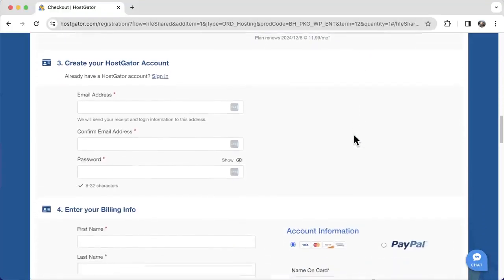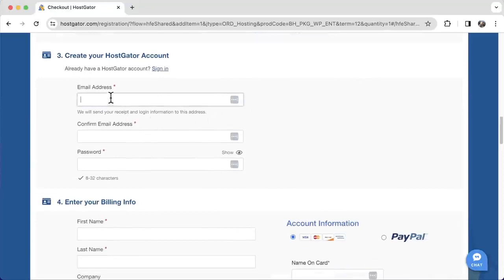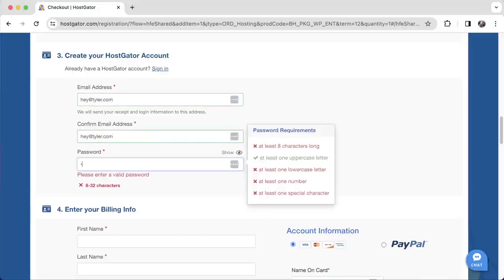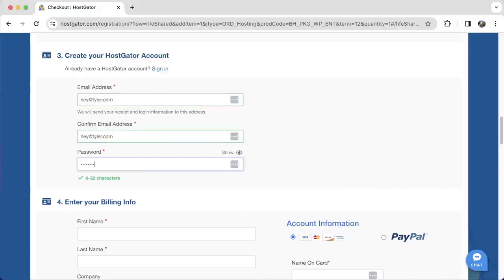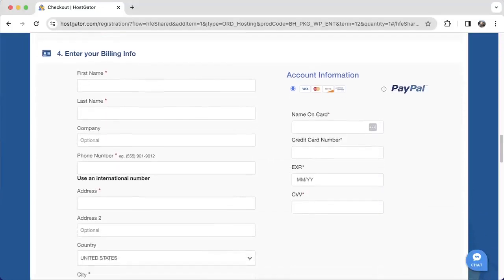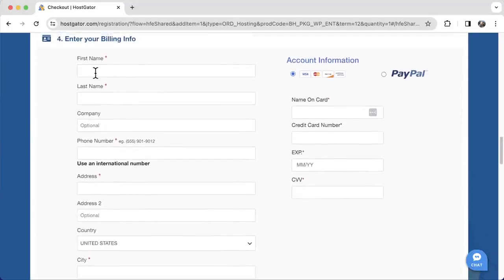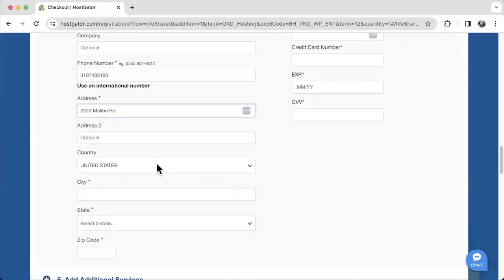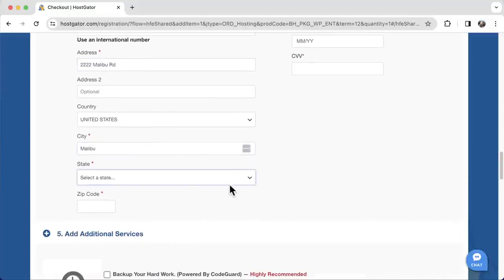Once we do that, we can scroll down and we can create our HostGator account. So we can enter in our email address, confirm our email address, enter in our password. Then we can scroll down and enter in our billing information, like our first name, last name, phone number, address, enter in what country we're from, what city we're in, our state, I'm in California, and our zip code.